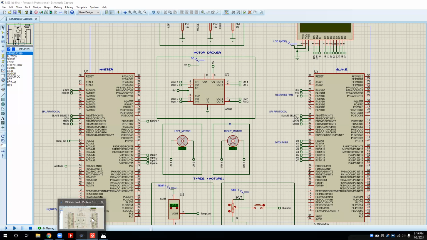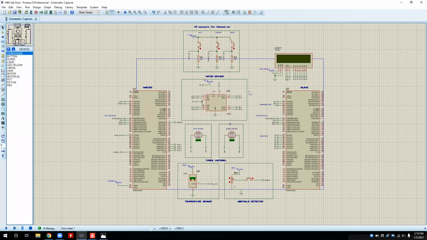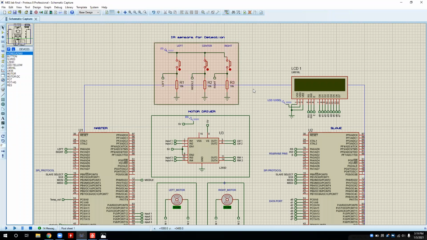Now moving towards the Proteus simulation. Here I am using the IR sensor as buttons and taking these left and right output at A as defined earlier, and the middle one is at H. These are the SPI protocols. As I mentioned earlier, I am using SPI protocol for the communication between the two microcontrollers. Slave select, serial clock, MOSI and MISO.